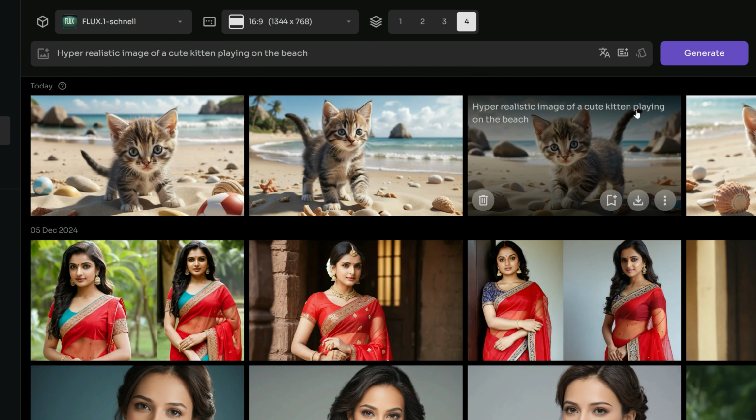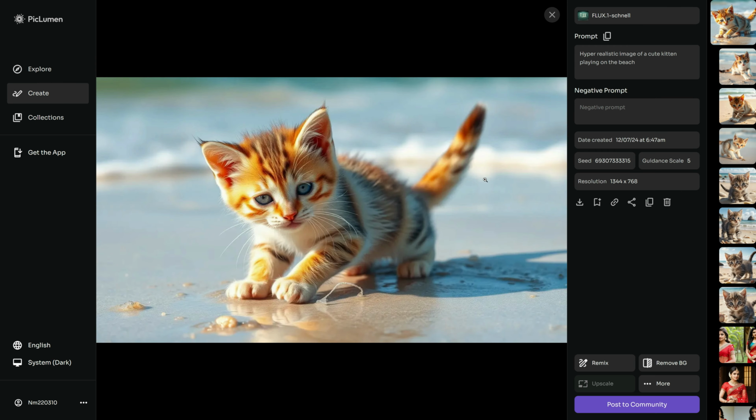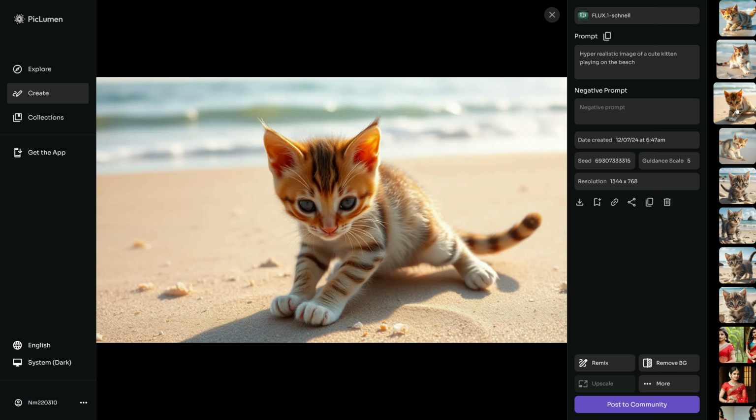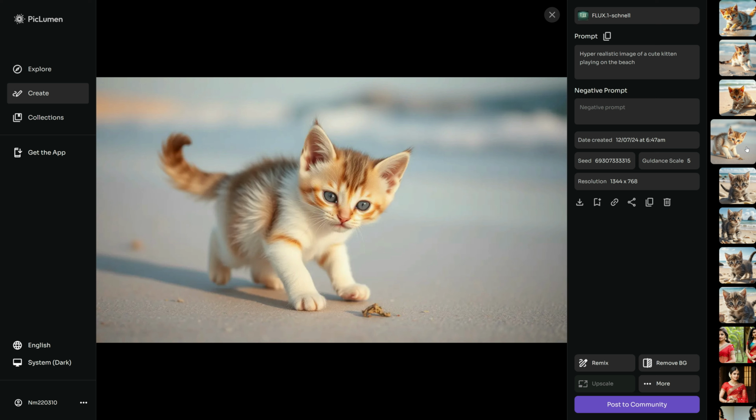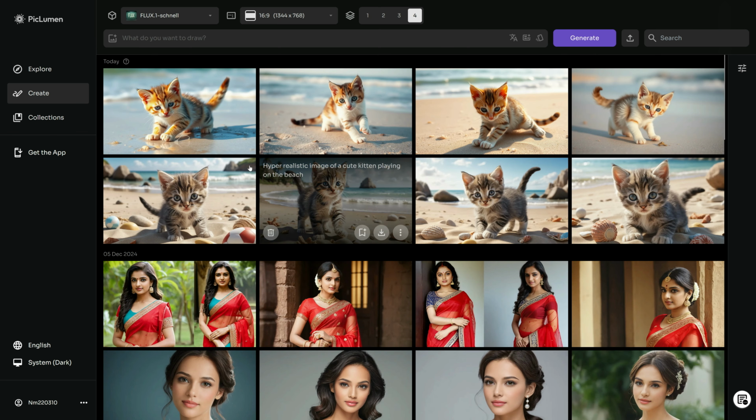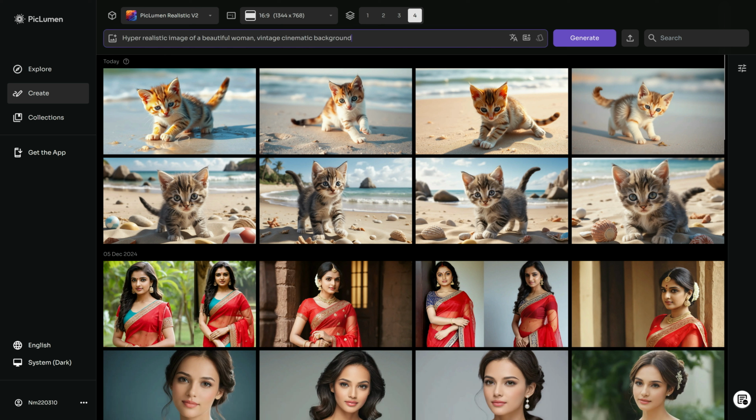Now, let's try the same prompt with the Flux model. Here's the result. The fur texture, shadows, and overall quality are absolutely stunning. It's like the puppy could jump right out of the screen. The image quality is beyond impressive. Piclumen truly takes your creativity to the next level. Next, let's create something stunning. A real human photo. A hyper-realistic image of a beautiful woman with a vintage cinematic background.